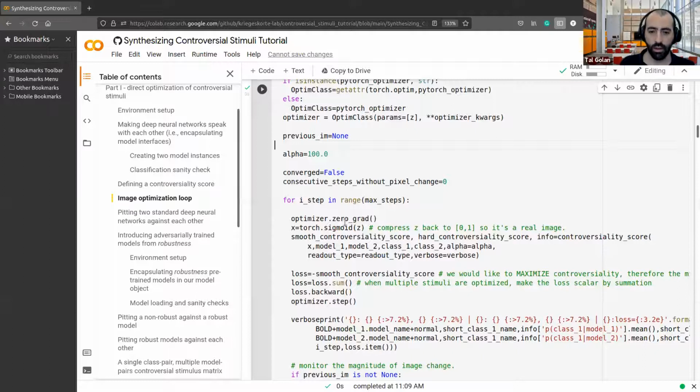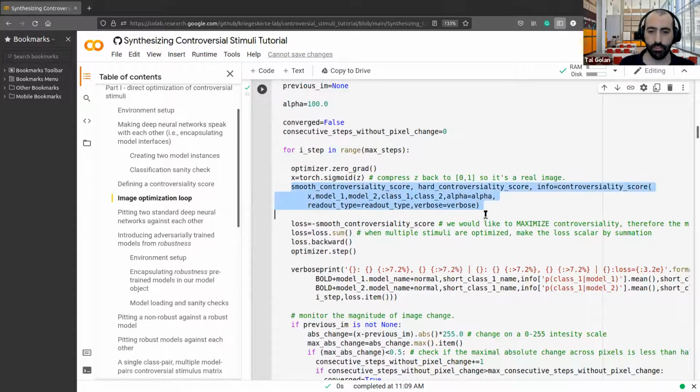Okay, and now we get into the optimization loop. So first, we are zeroing the gradient. This is something that we have to do in PyTorch unless we want gradient accumulation. Now we transform Z into X, so unbounded image, into a valid image between 0 to 1. And we feed this X into our function that evaluates the models and returns the controversiality score. Here we define the loss, and this is minus the smooth controversiality score. And it's minus because we want to maximize the controversiality and these optimizers minimize. This summates the loss across multiple images. Here we calculate the gradients and adjust the image.